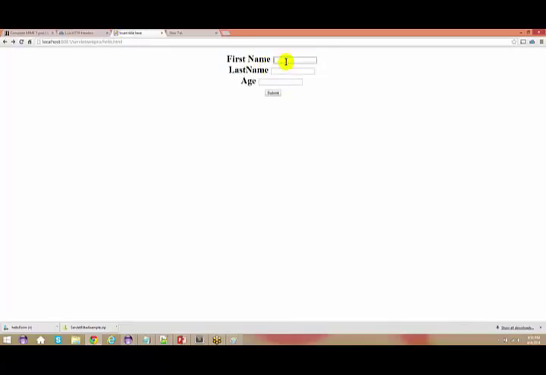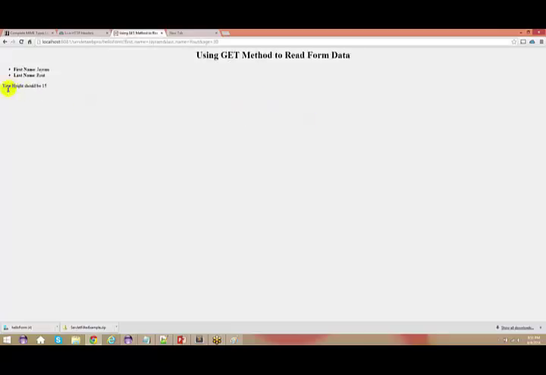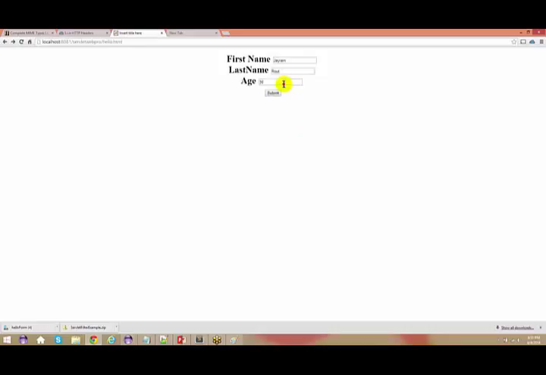Now you have first name, last name, and age. Just do a submit out here. It says your height should be 15. No doubt, everything is fine now over here. Now let's say by mistake I gave 30 or any kind of junk data. I do a submit out here.